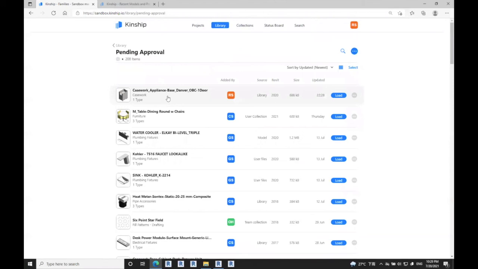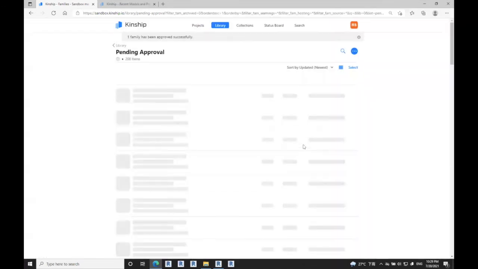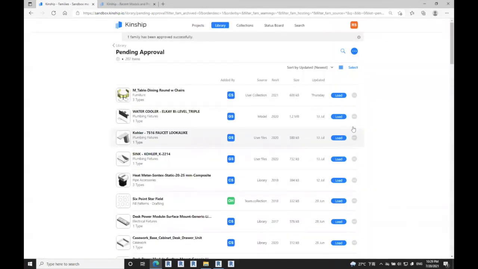And so this is no longer searchable by users from Revit. If you want to put it back, I can just go approve and approve, and that puts it back into the main library. And you can do these in the same way that I just showed you, so you could do that in bulk if you want to.